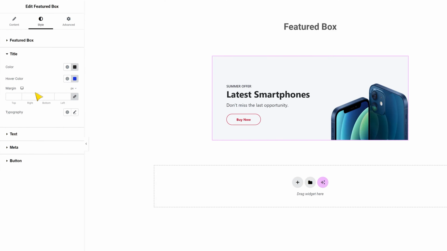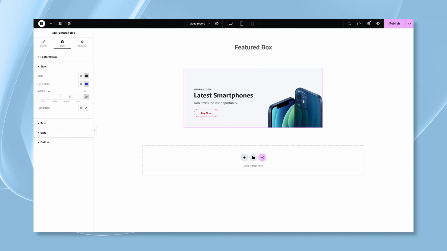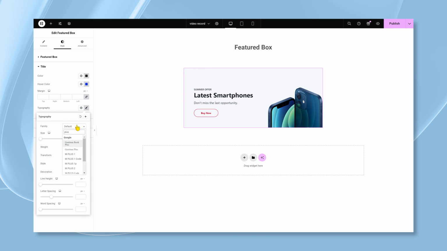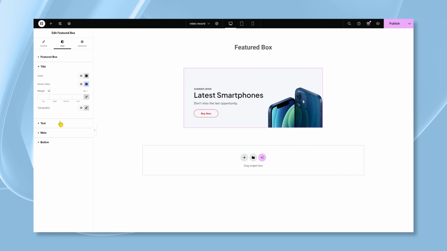The title section also lets you adjust margin settings. And there's a typography option included, in case you want to style the fonts. Typography is a combination of font customizations such as font family, size, weight, line height, line spacing, decoration, etc. So take your time to make the font awesome. The same can be said for the text as well. So if you like to customize it, feel free to explore the options.